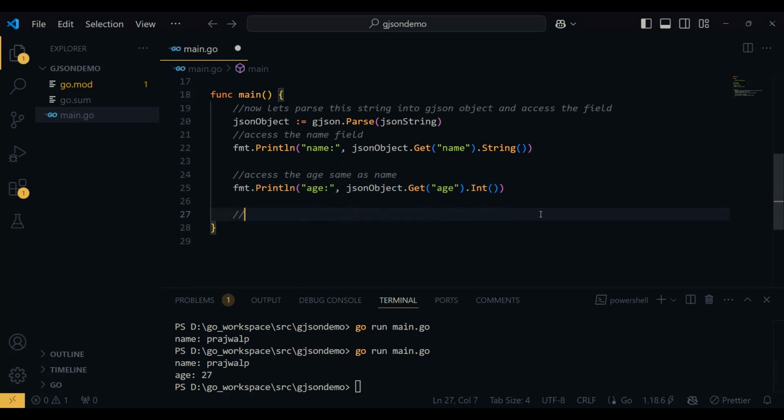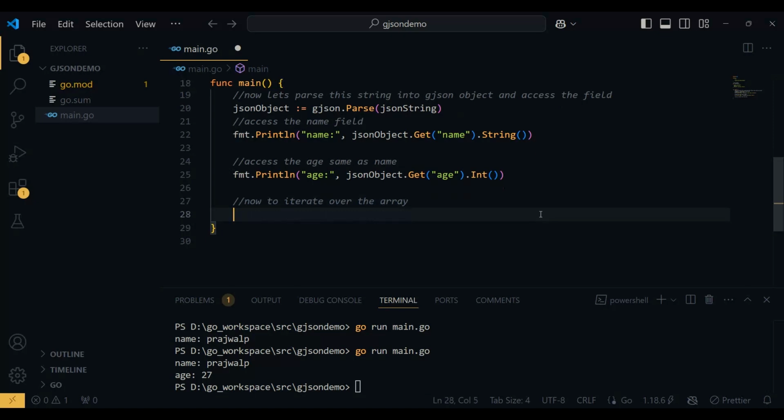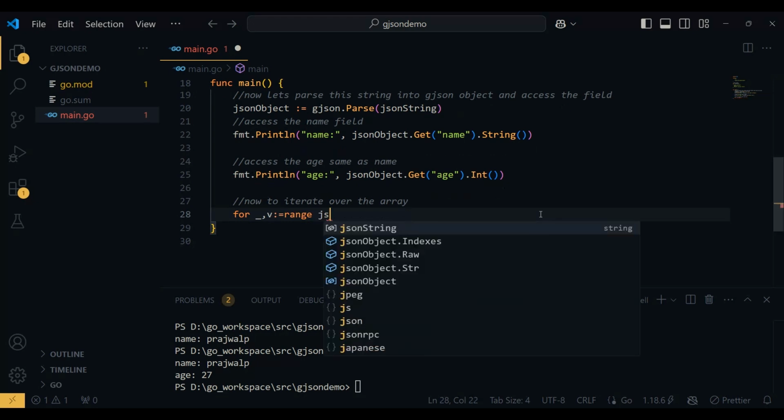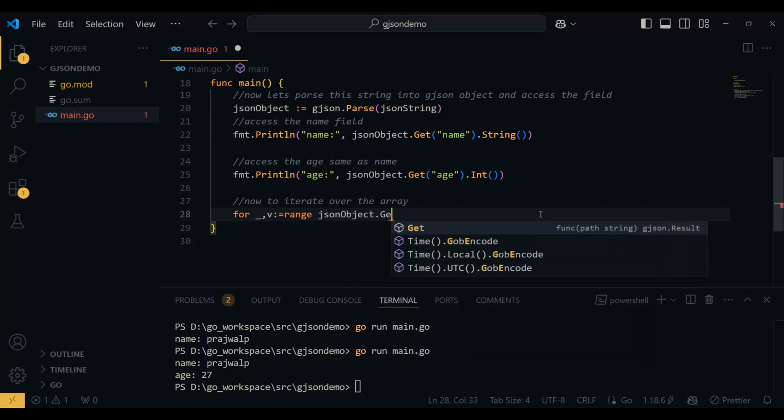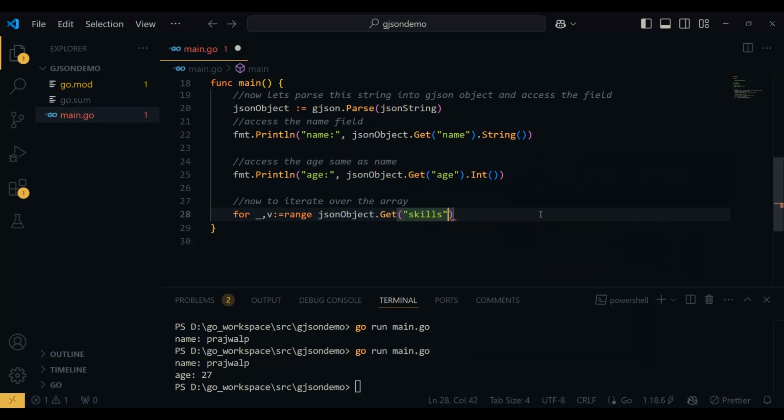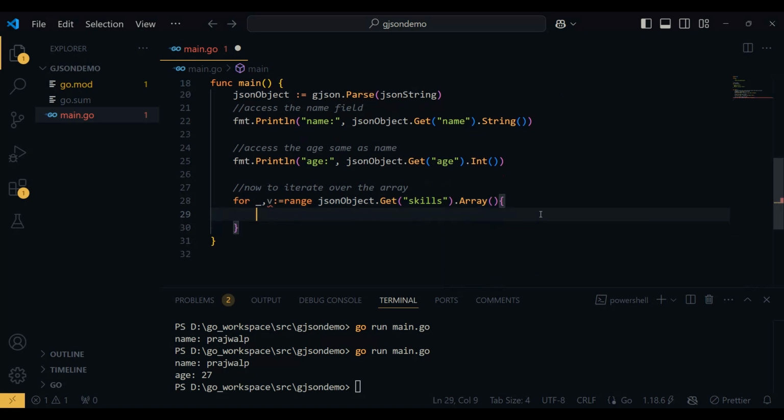To extract the values from the skills array, we can use GJSON's Array method, which simplifies the process of iterating over arrays in JSON. The Array method returns an array of values for a given JSON path. GJSON also provides alternative methods to access arrays, which you can explore in the official documentation. For simplicity, we'll use the Array method here. If the result is null or non-existent, it returns an empty array. If the result is not a JSON array, it returns a single element array containing the result. We can then use a for-range loop to iterate through the array and print each value.